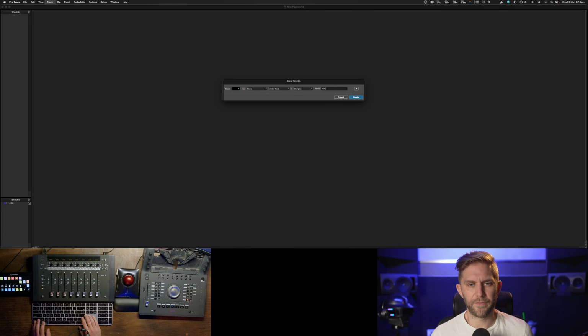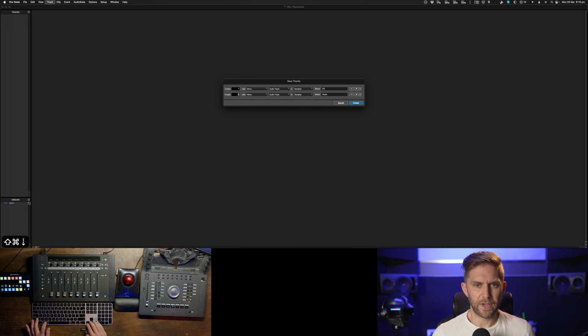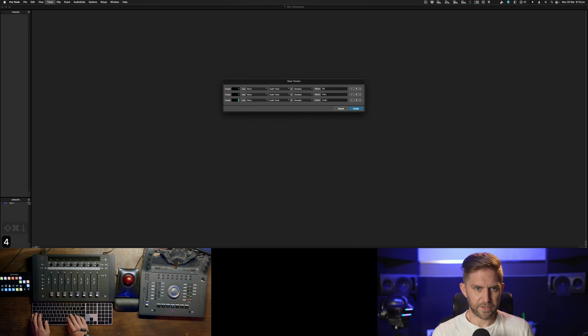So it's going to add 1 to 4. We're going to add 4 effects channels, but they're going to be mono. And then we're going to go with 4 stereo. Effects stereo, with a space.